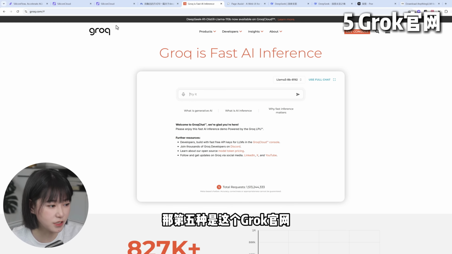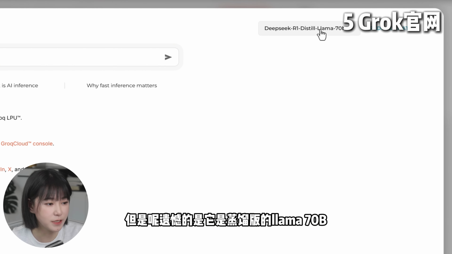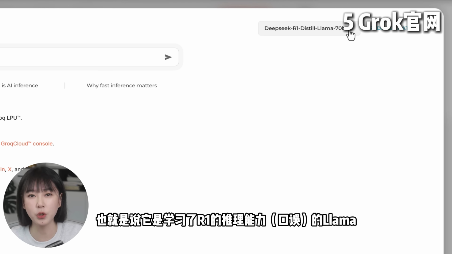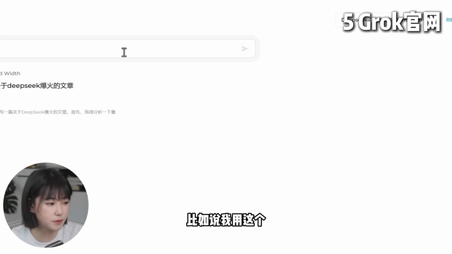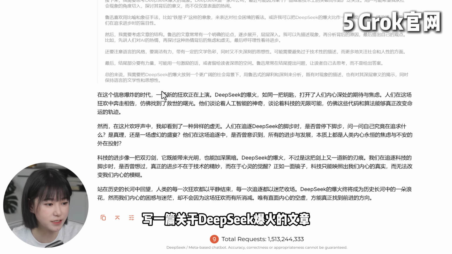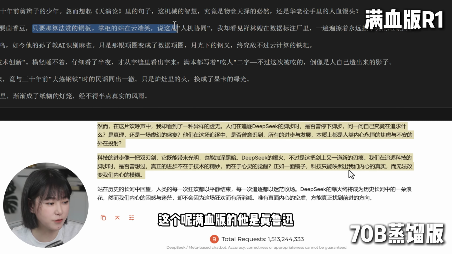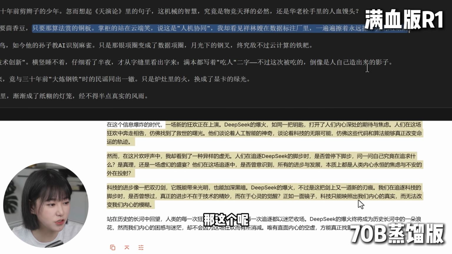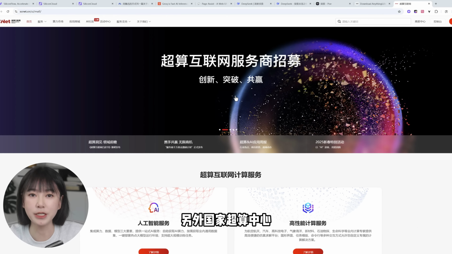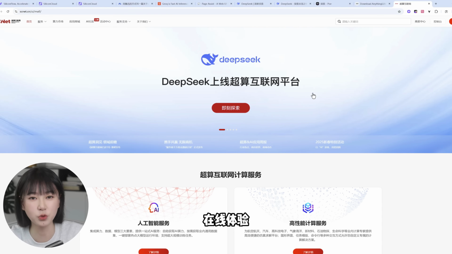The fifth option is the official Grok website, which is free and also very fast. However, unfortunately, it is actually the open source version of Llama 70B, which means it's Llama trained on R1's reasoning model, so its Chinese language capabilities are much weaker. For example, I'll test it by asking it to write an article about the deepfake craze in the style of Lu Xun. As you can see from the results, the full-powered version is the real Lu Xun, while this one is just ordinary and overly formal. In addition, the National Supercomputing Center also provides a free online experience of the open-source R1 version.